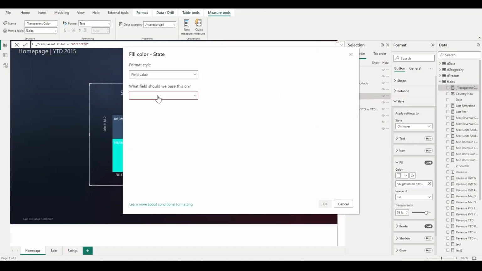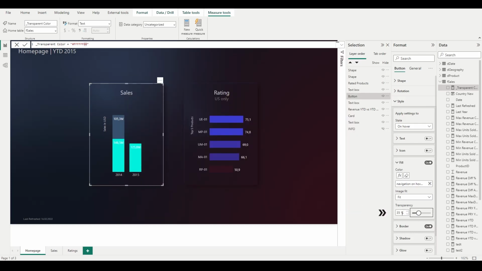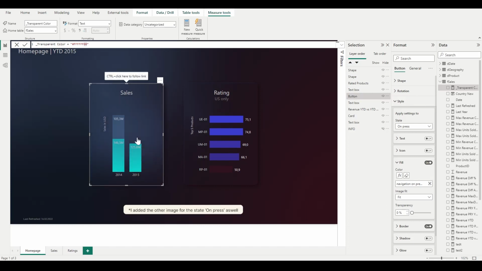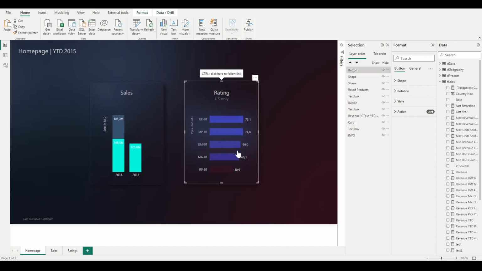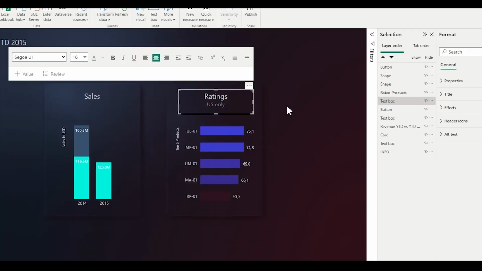I add it as a field value. Change the transparency to 0. And now it looks like this. I copy the button and adjust it for the ratings. Oops, this is going to be ratings.